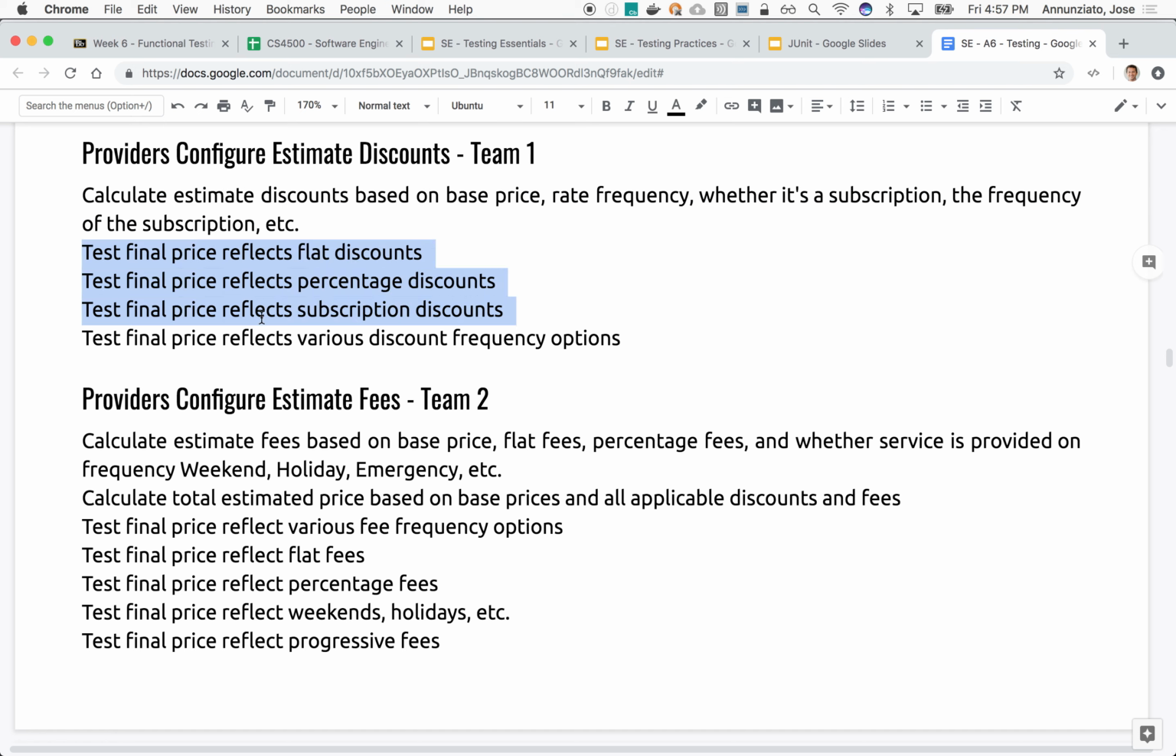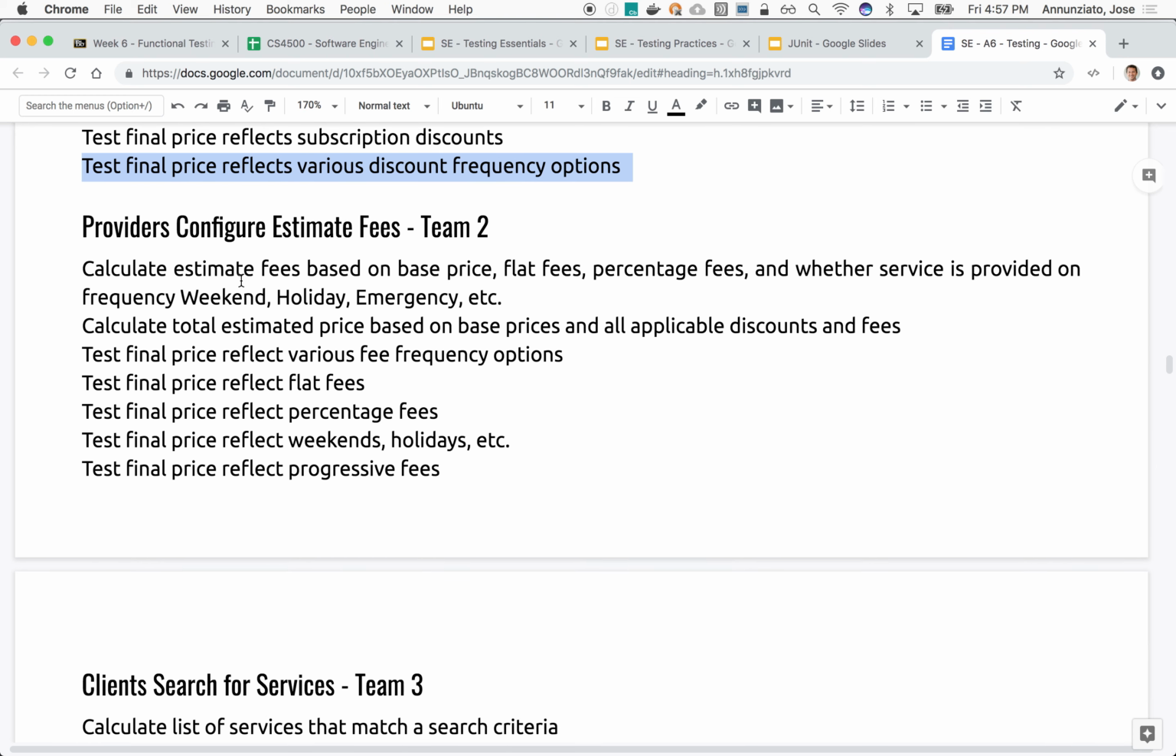And then some test case examples might be: does it calculate whether it's flat or a percentage? Does that work? Does it reflect the fact that this is a subscription? And does it work for the various frequencies? So you need to create tests for all these edge cases. Same thing for team 2. They need to be able to calculate the fees based on a price, whether it's flat or percentage, and when it's being delivered, whether it's a weekend, holiday, or emergency.